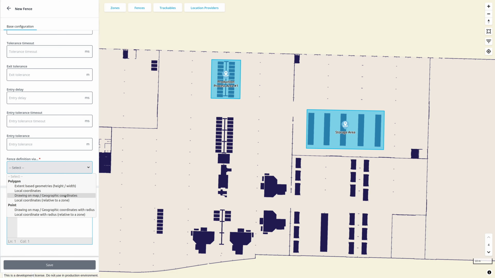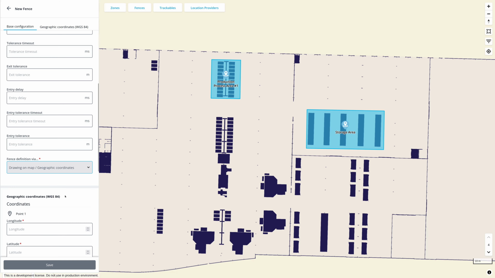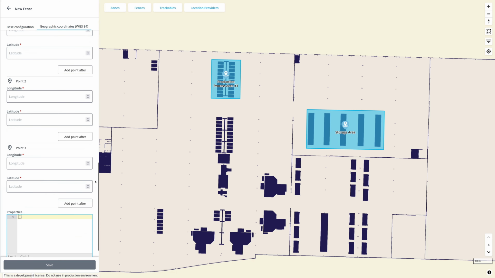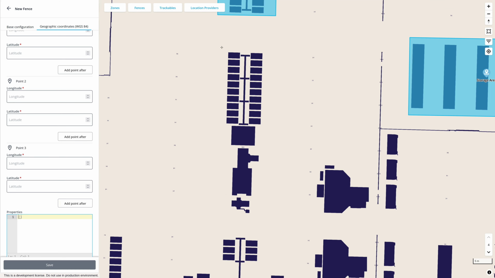The next creation method is done by drawing the fence on the map or by providing geographic coordinates of longitude and latitude. To begin drawing, simply click on the map to place each corner point. The fence must have a minimum of 3 points. To finish drawing, simply click on the first point you created.